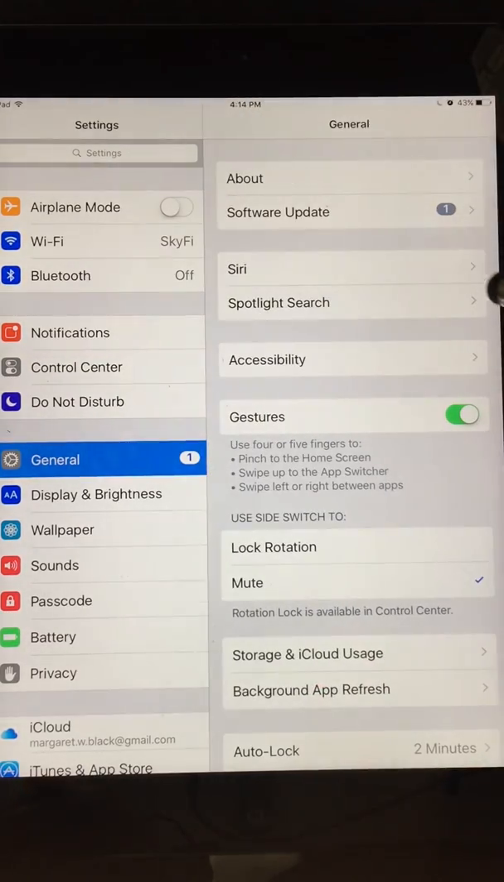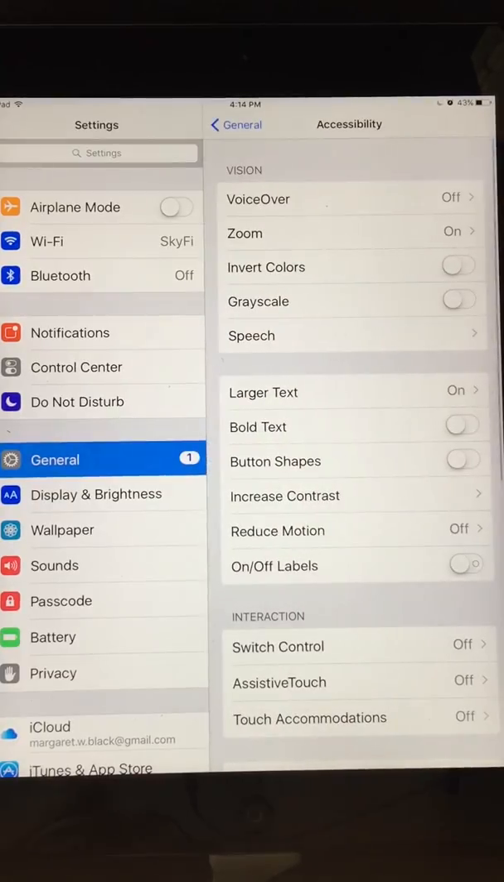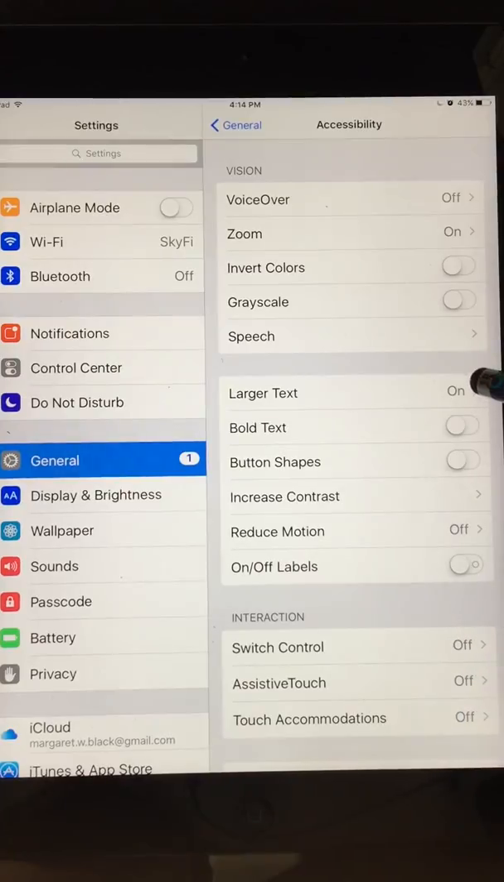So let's go back. Accessibility has a couple of interesting things. This is mostly for people who have physical problems and whatever, but some of it can be interesting. I use the larger text, which I have set to on. Now, I don't set the bold text because, God, that's really hard to read. And reduce motion is off on labels. See, I don't remember what half of these things mean.